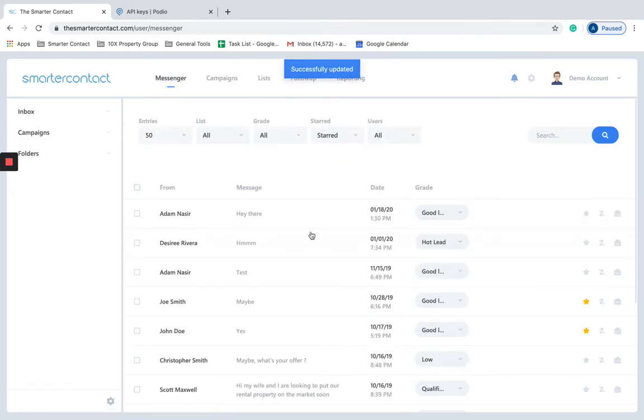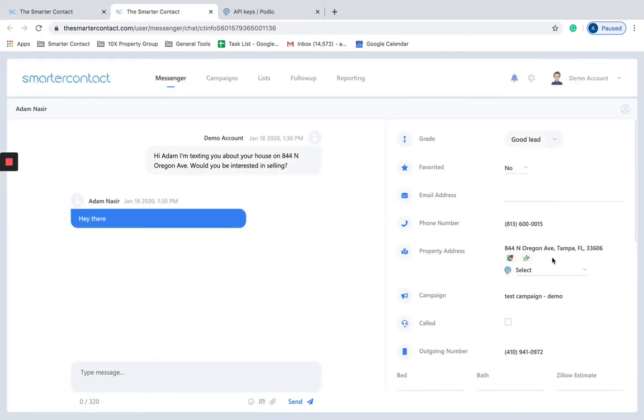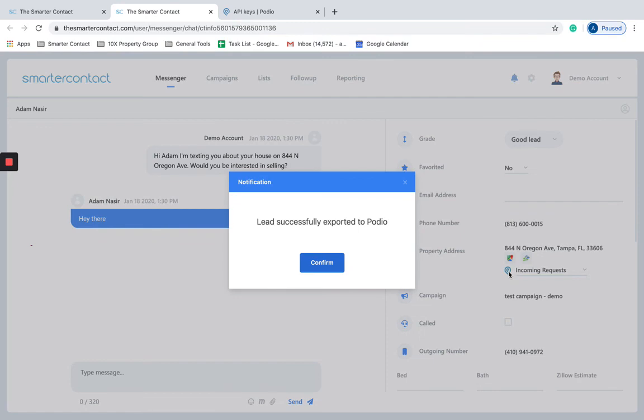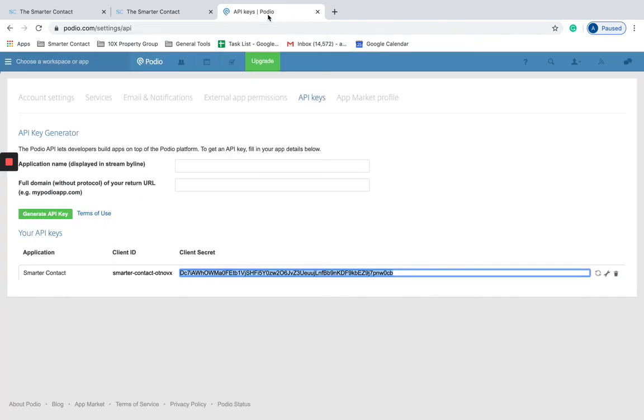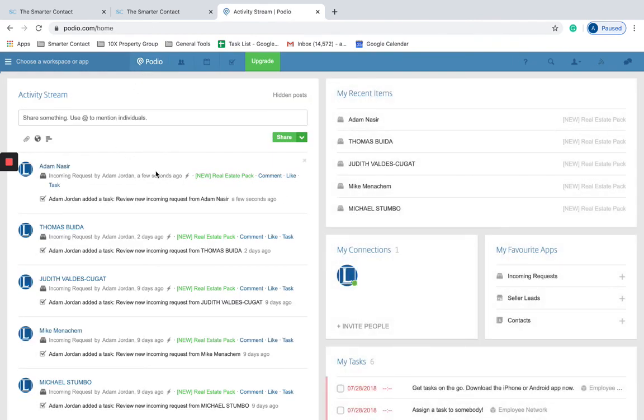Now you go into your main screen, go into the lead, and here is the lead. Select the drop down, incoming requests, and you click the button. Okay, easy as pie. So now it should show up here within Podio. And there it is. A few seconds ago, came right in.